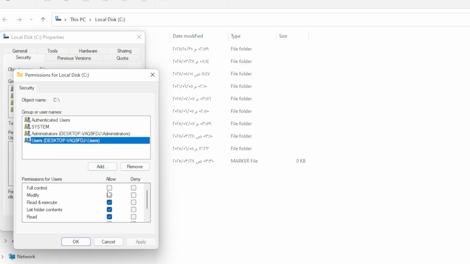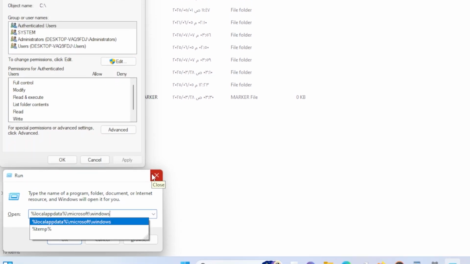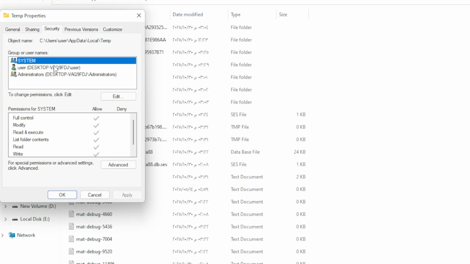Now repeat the same process for your user's temp folder. Press Windows R again, type %temp% and hit Enter. That opens your user's temporary files folder. After fixing permissions, restart your computer and try running the PC Health Check installer again as administrator.